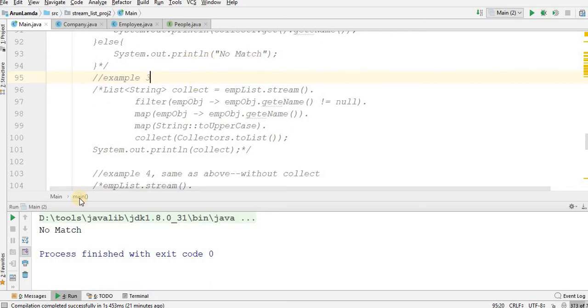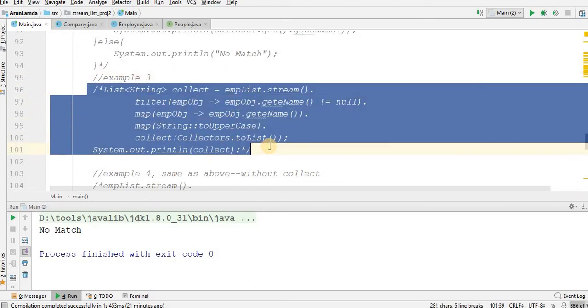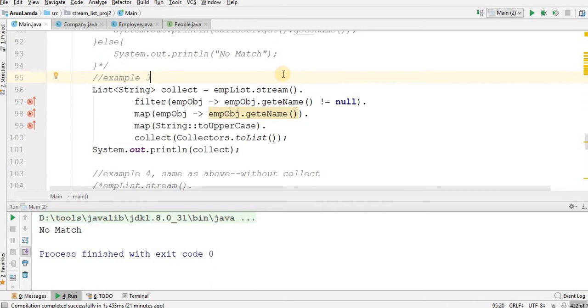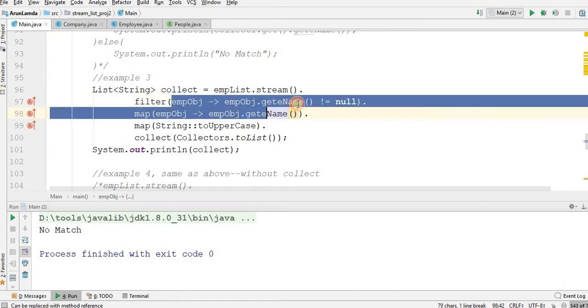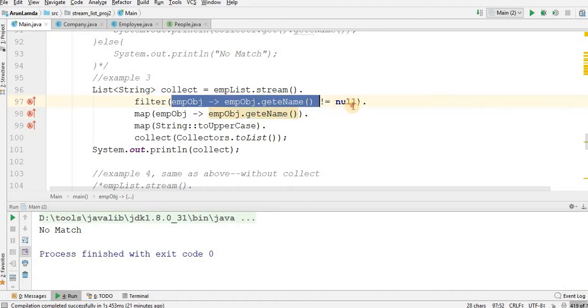Last time we talked about noMatch, and let's take this example here, where I have example 3, where I have employeeList.stream. I am putting some filter object here. I am saying employee object where employee.getName is not equal to null. I am taking this employee object where employee.getName is not equal to null.